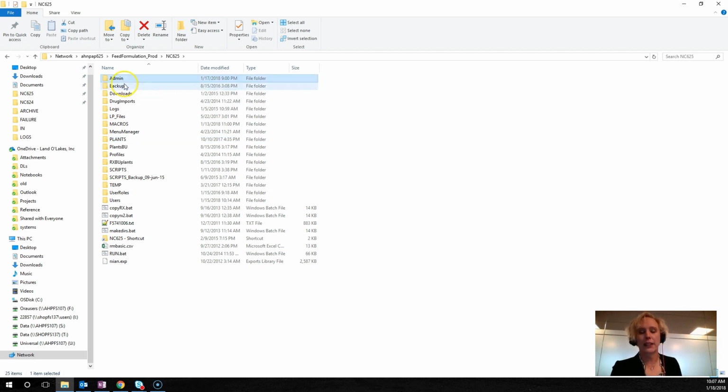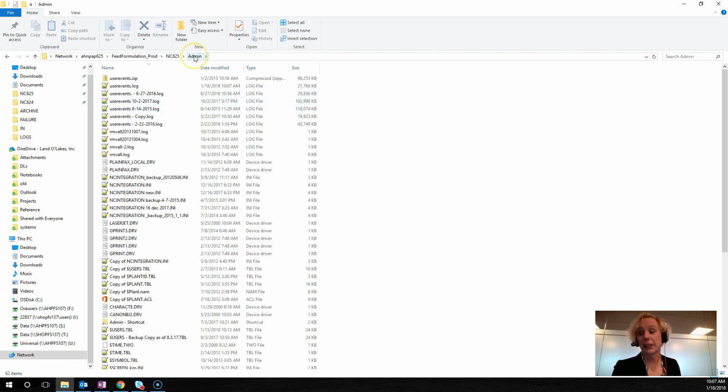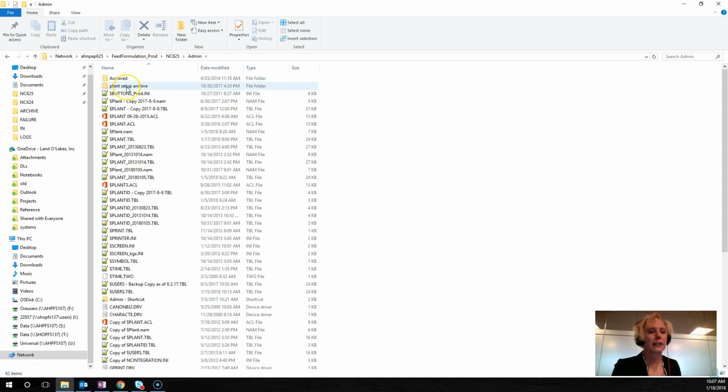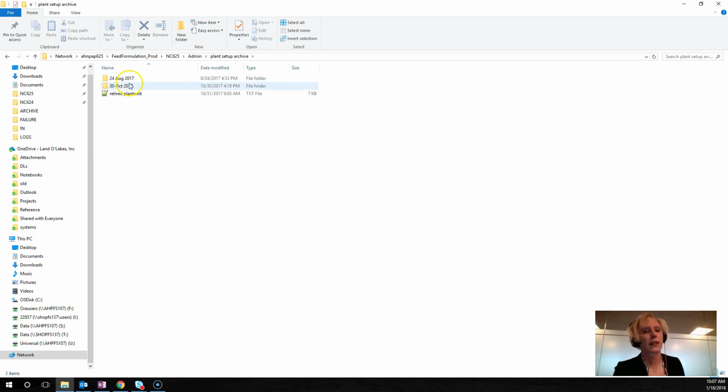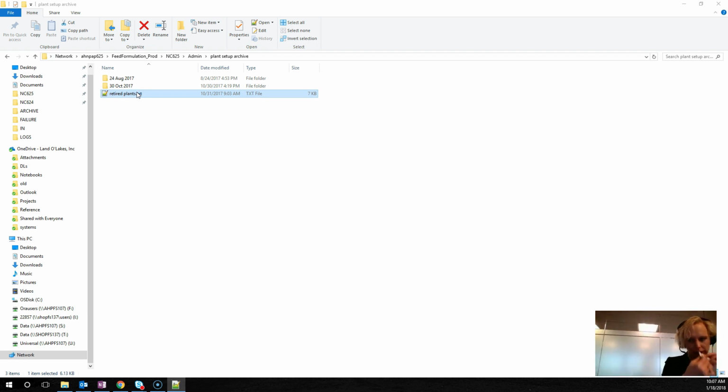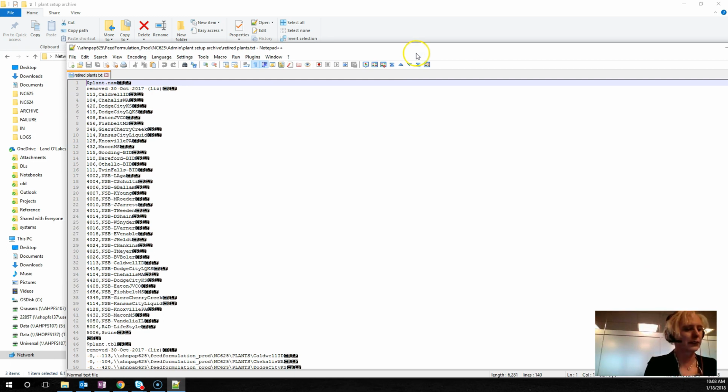So the place where I've kept the information from this is in admin, because that's where most of the files change. There is a directory called setup archive. And this makes sense to do this. Oh, okay. So it looks like I've just made copies of this. Here's another file. So you've got two ways you can do it. You can pull the data out of those original older files, or in here in this retired plants that I've pulled some of the data from those files.